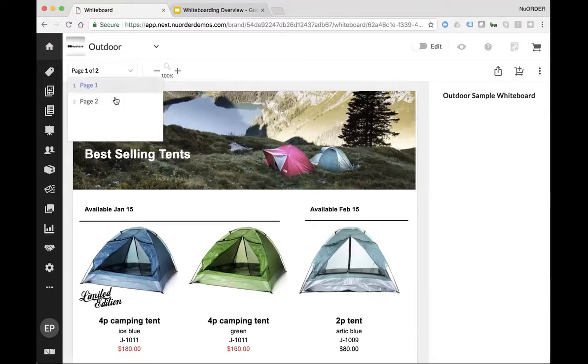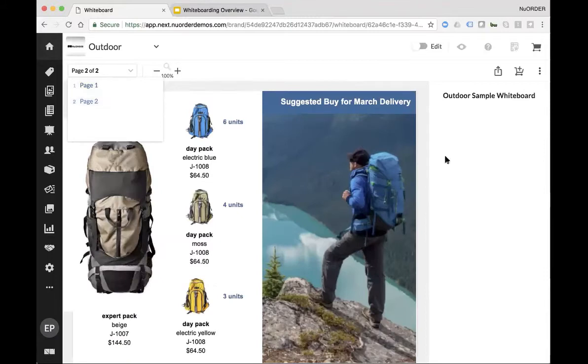It actually has multiple pages as well, where I created a second page, which was a suggested buy for a March delivery, and you can see how I created a page that said you should buy 6 units, you should buy 4 of these, 2 of these.